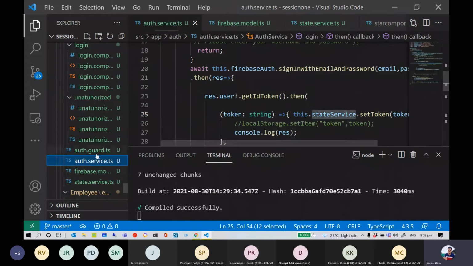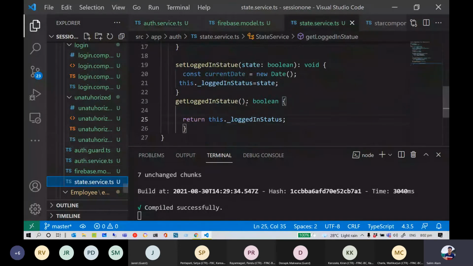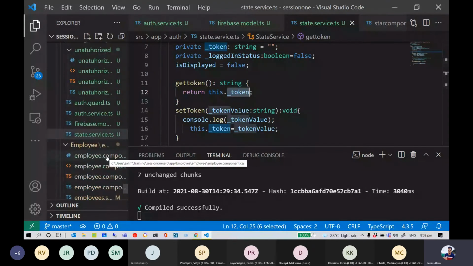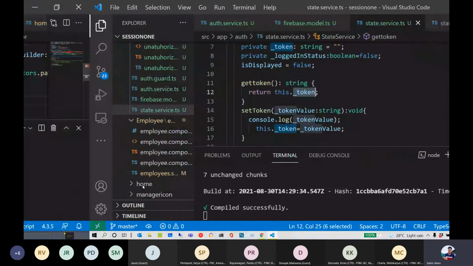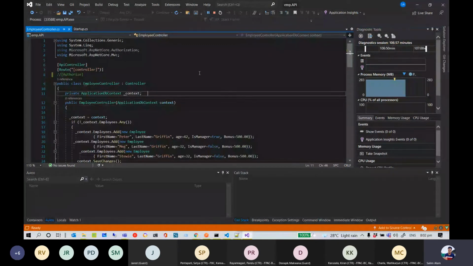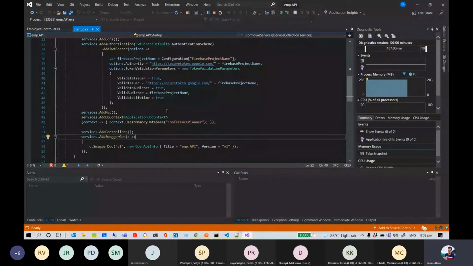So till now, what we are doing is we are getting the token and then storing it in memory using the state service. So this dot token is where our token is now saved. Now next, what we'll have to do is, in my case, here I have this ASP.NET service running, and this is hooked up with the Google Identity Service. So if I go to startup here, you'll see this piece of code, Firebase project name, token validation parameter.